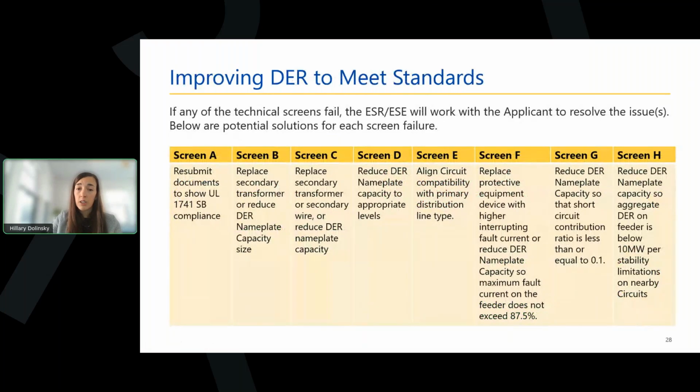Here we see a few potential solutions for each screen failure. Some resolutions involve replacing secondary transformers, replacing protective equipment, or reducing the DER nameplate capacity. Ultimately, if the applicant does not want to reduce or modify their DER nameplate capacity, they can agree to proceed with supplemental screens.